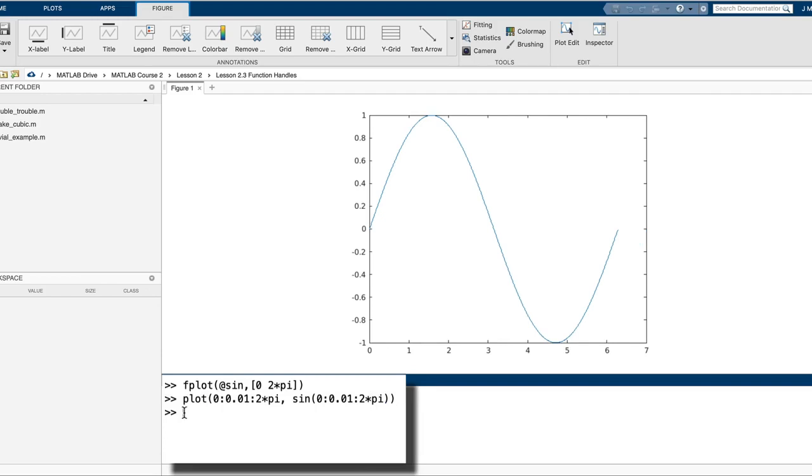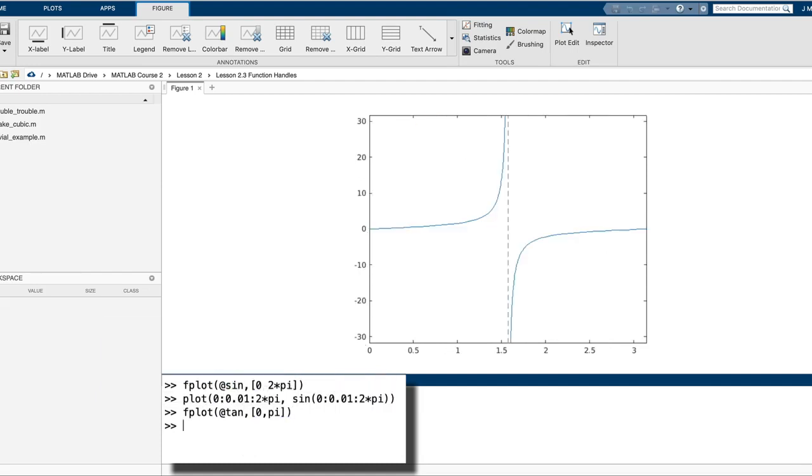Sure, but here we had to provide the actual vector of x values twice, while fplot does all that for us. And it gets better. Look at this example. This time we plotted the tangent with fplot.